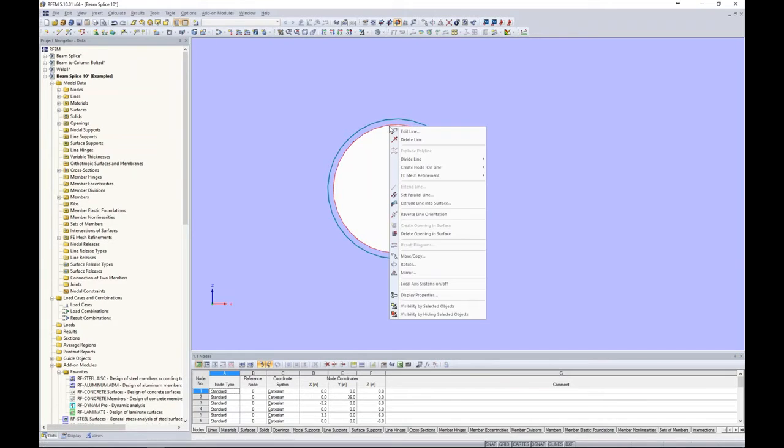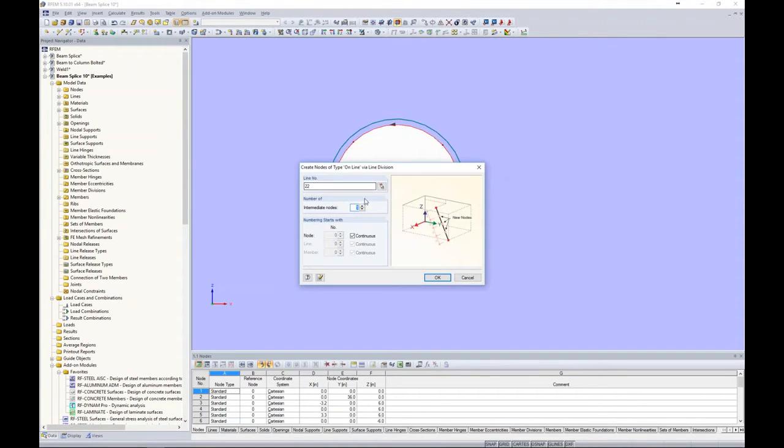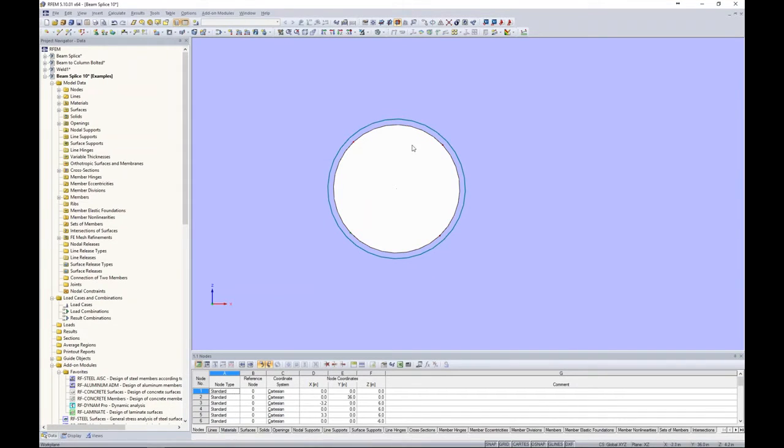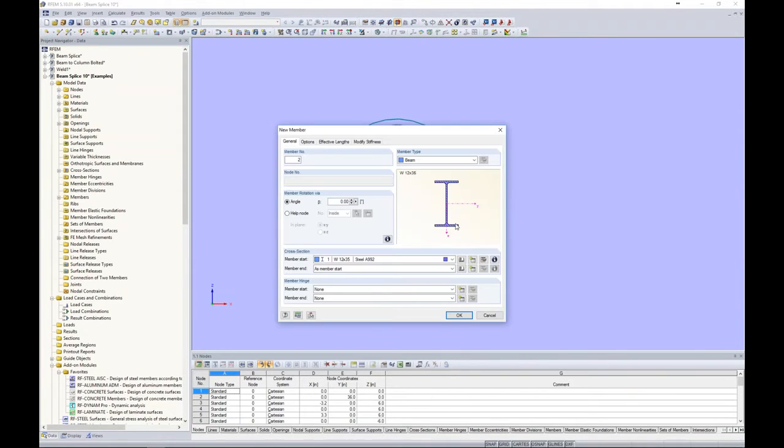So what I can do is right-click on this line, and I can create a node on the line and intermediate nodes. Maybe I select 3 here, I click OK. So now I have 4 nodes located along the line of this opening. I go to draw in a new beam member, and this time the member type will be rigid. So you'll notice that the cross-section is automatically grayed out.